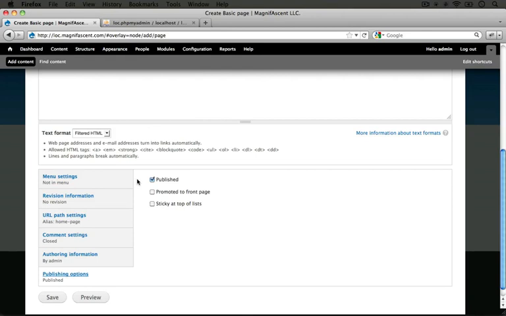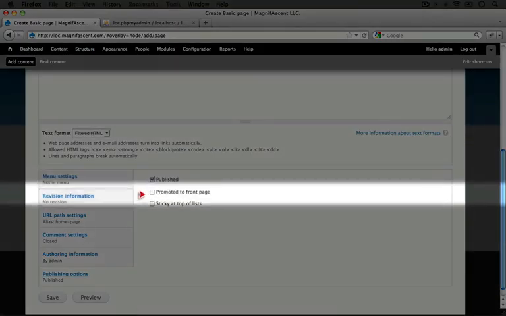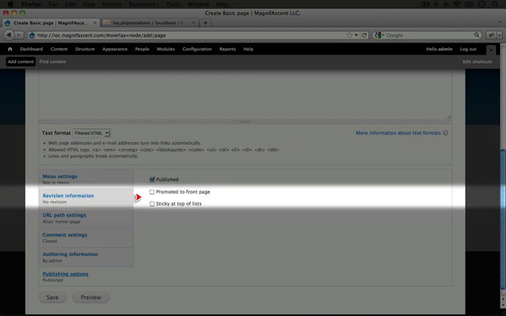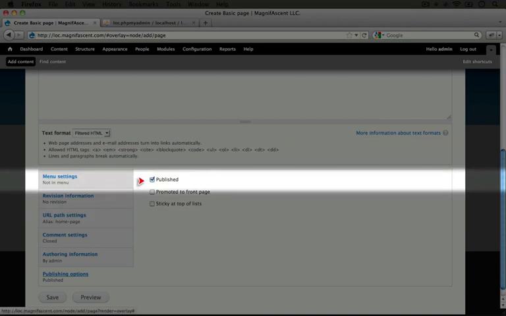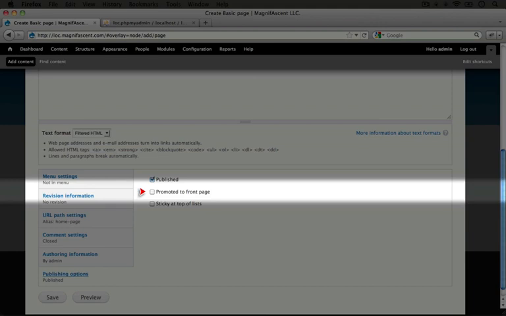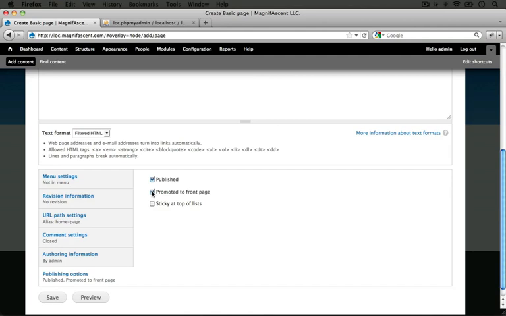We have 3 settings here: Published, Promoted to Front Page, and Sticky at Top of Lists. Published seems pretty obvious. What it means is that when an item is published, it's visible to the public or to anybody who has permission to view published options. Promoted to Front Page is a little more cryptic, however. What this means is that if we're using the default home page, that clicking this will allow this content to display on that page. Just to demonstrate, let's go ahead and click this, and we'll see how it affects the home page after we save this.